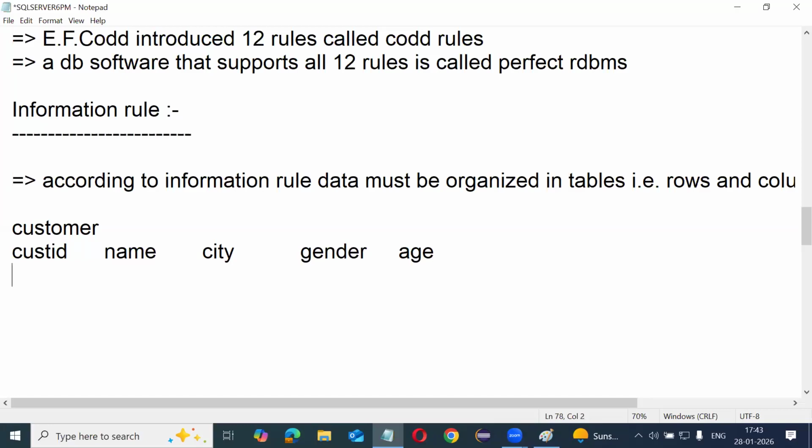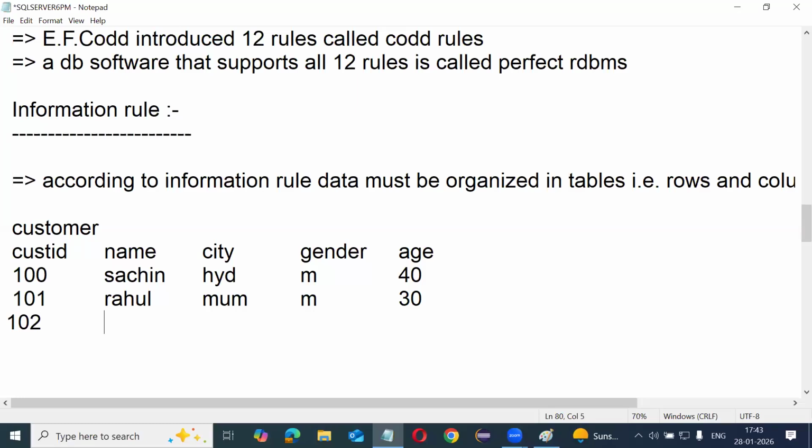Okay, so ID, and then some name, city HYD, gender male, age some 40. Next, 101. Okay, now some name, some city. Next one, male, some age. Next one, 102. Okay, then suppose Delhi, male, suppose 35, something like this.